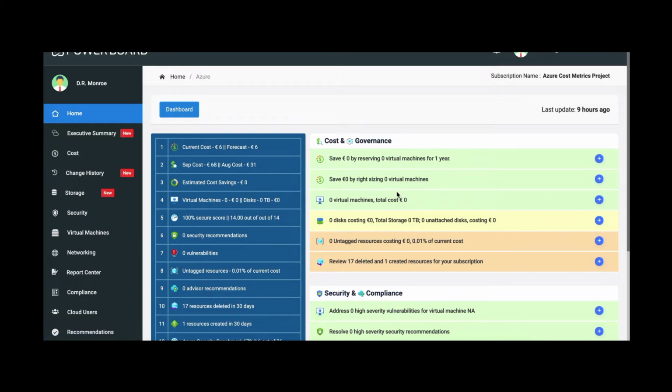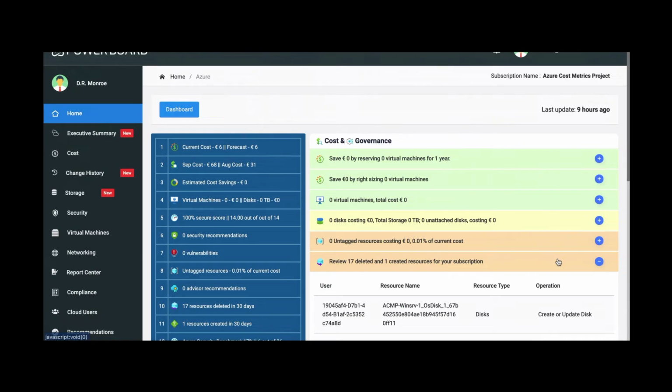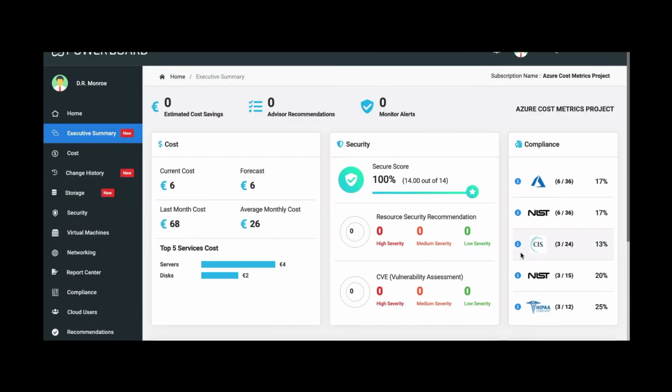Now, this is good, and as you can see, you can drill down on some items here. So for example, 17 vulnerabilities and so forth, or rather deleted and created resources. But it's also possible to use the executive summary view to take a look at cost and compliance.